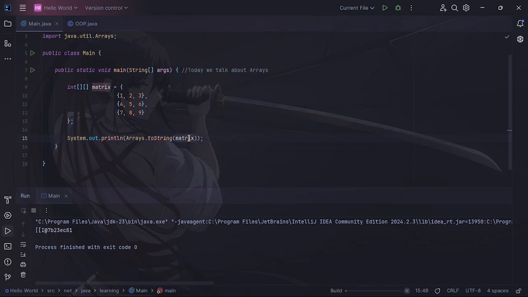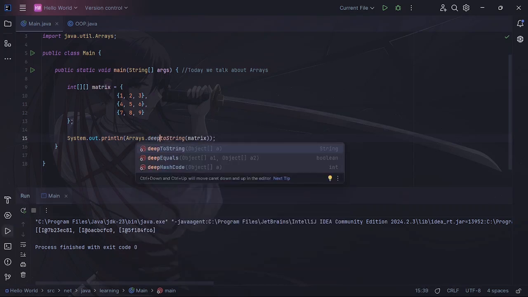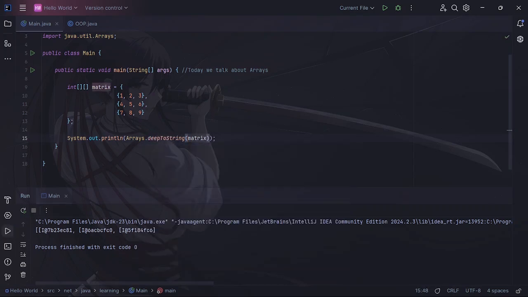Let's do this toString, and you will notice that we now have something resembling an array, but we still have these memory locations. The reason for that is because this is a multi-dimensional array. If this was just a regular array, this would return all the values, absolutely no problem. But because it's a multi-dimensional array, you're going to need to use deepToString, like so. And then you can run it. So as you can see, you now get your array.